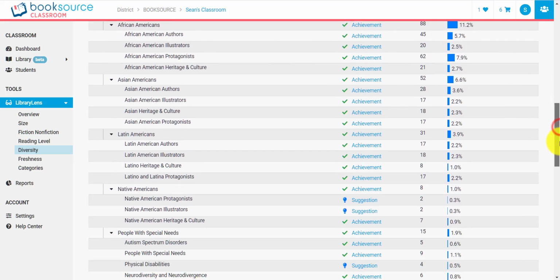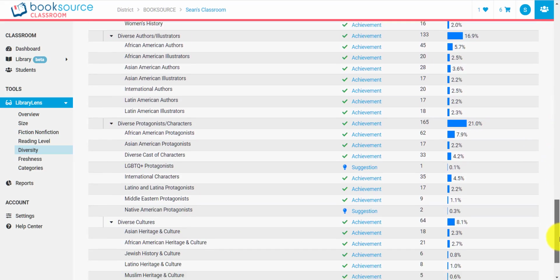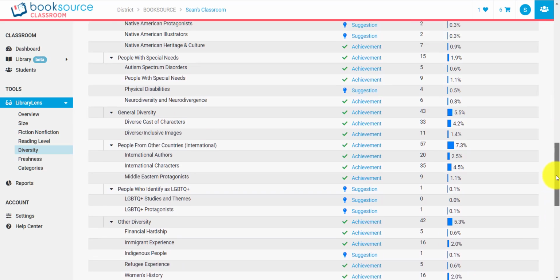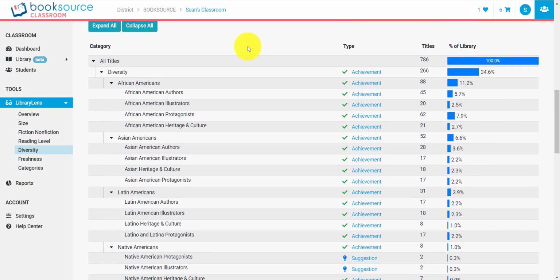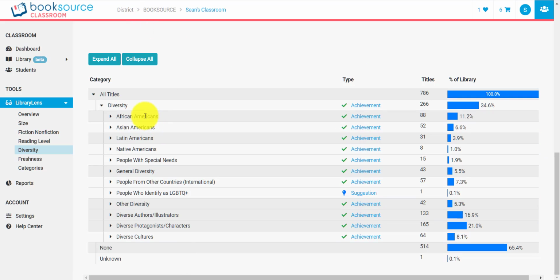Now this is also a very powerful table that's going to show all of the diversity categories we have, and it's going to show you how your library stacks up. So let me collapse these first, and then I'll just show you the major groups. So I can see here that I'm not doing great with Native American, actually. I have a really low percentage, only 1%. People who identify as LGBTQ+, that one is even worse.